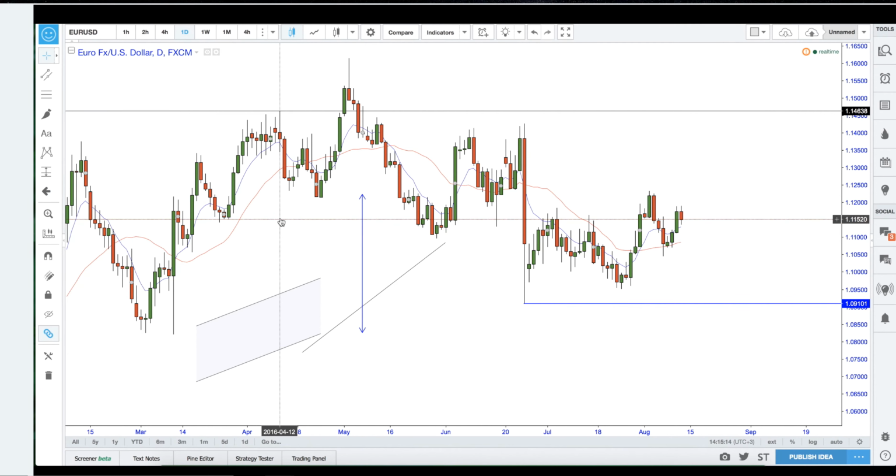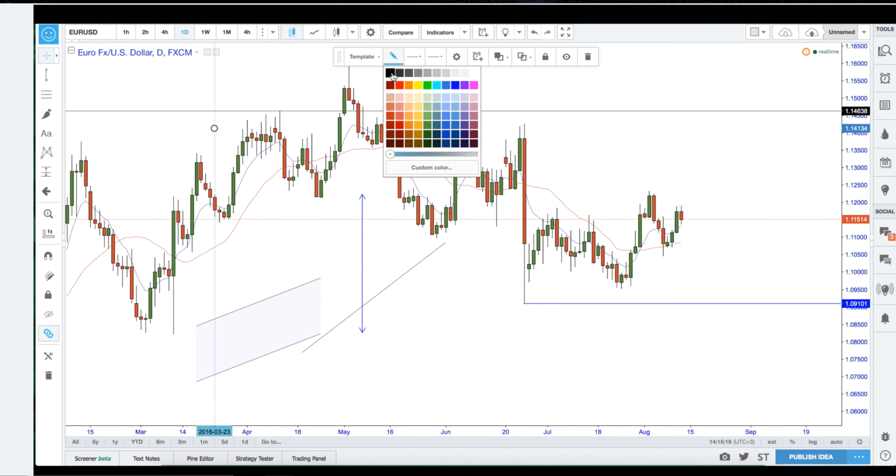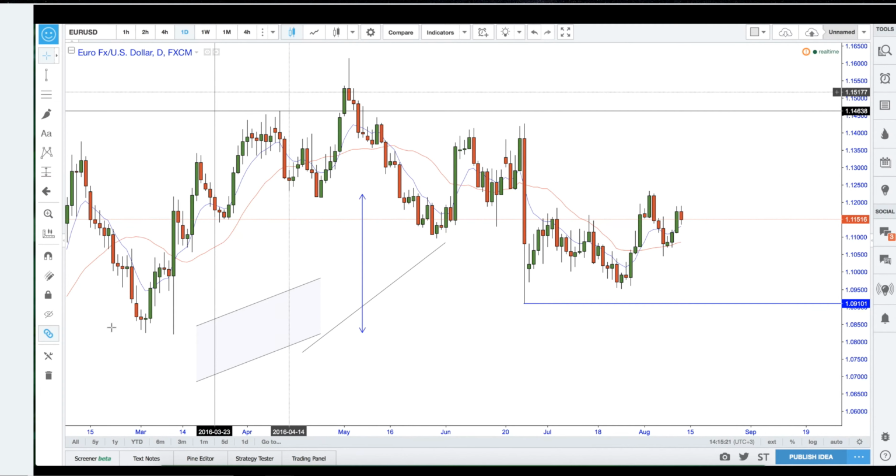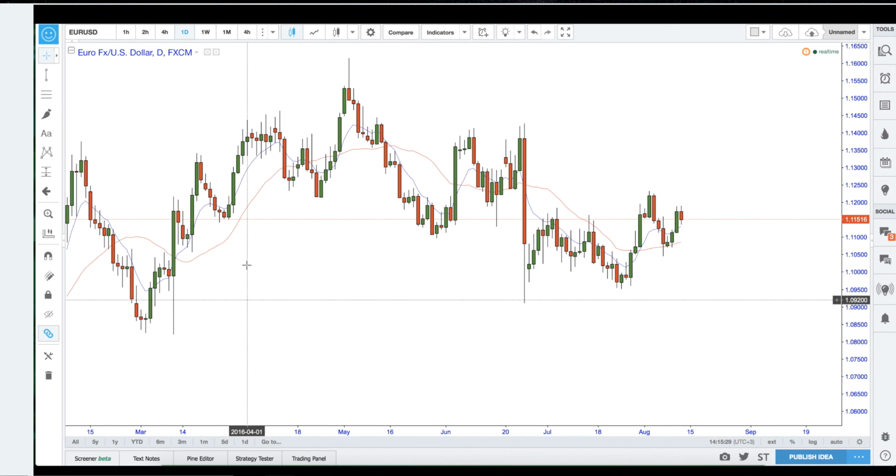Vertical line sometimes. Yeah, we can go ahead and use the vertical line if needs be with some strategies. And we can, again, keep that black. So we've got vertical line, horizontal ray, arrow tool, line tool, parallel channel tool. That is it. Remove all of that for a moment.